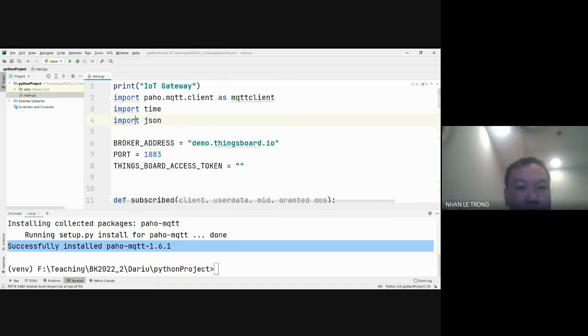This is another library, but it is already supported in Python. So you don't need to install any library like the system libraries in Python. This is also the same for the JSON package here. Okay, so this is your account. This is the token copied from your account.